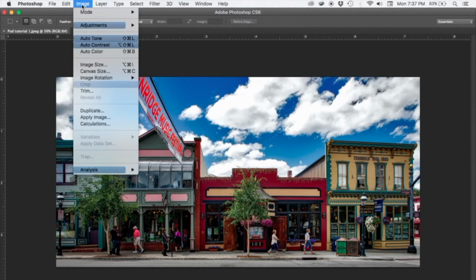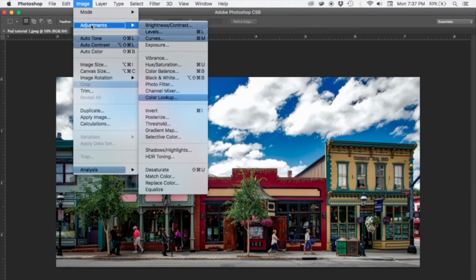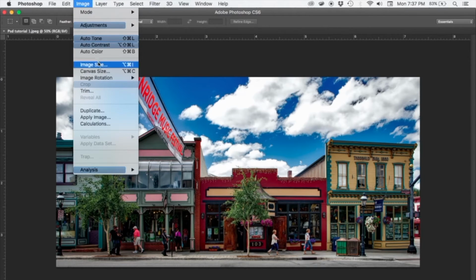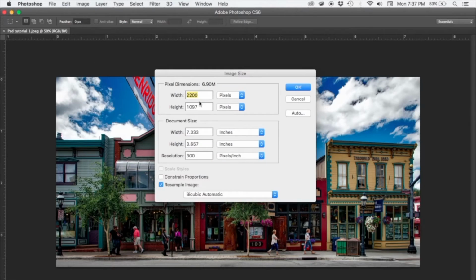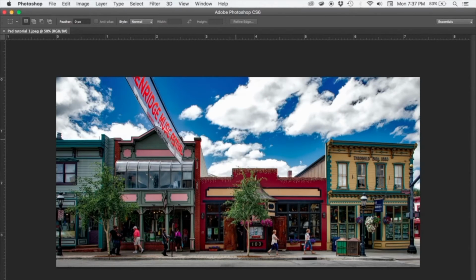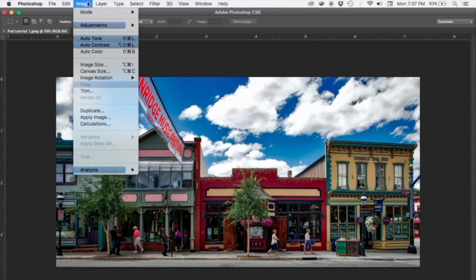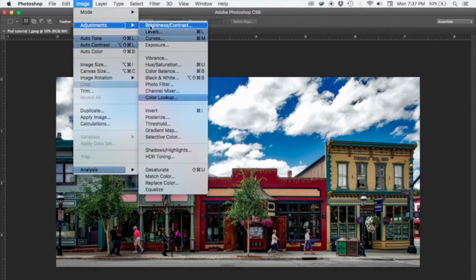Next, we are going to go to Image, and then you can see that you have different adjustments, but first, Image Size, where you can do the same thing that we did earlier while doing File and New and opening and dragging your picture again. You can change your document size and the resolution.